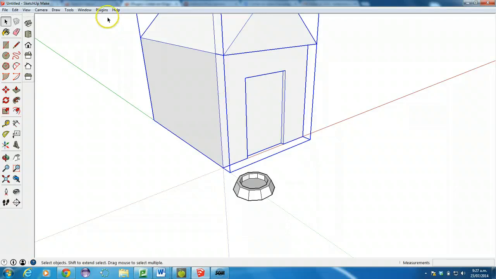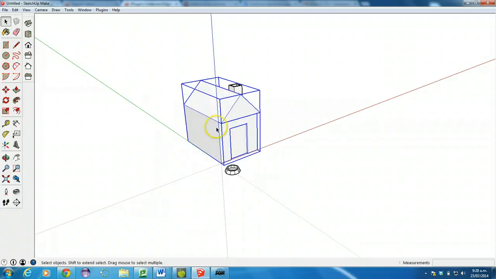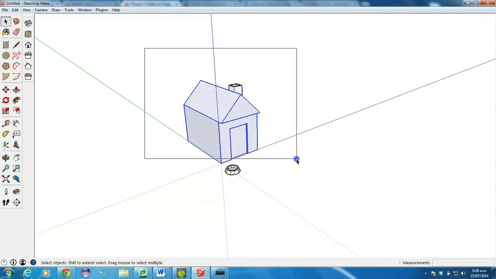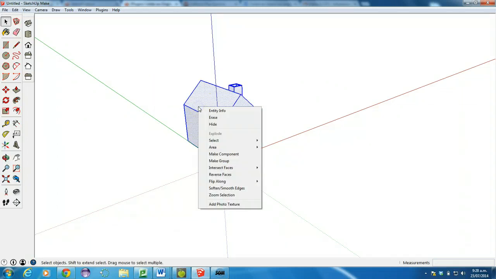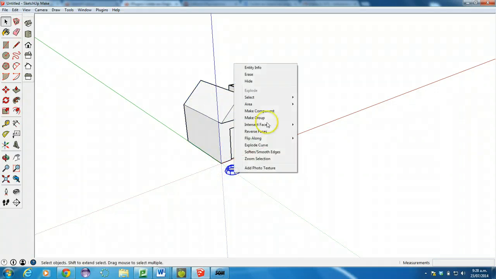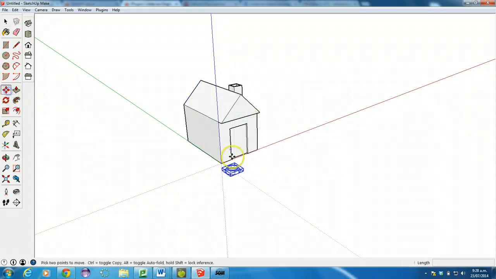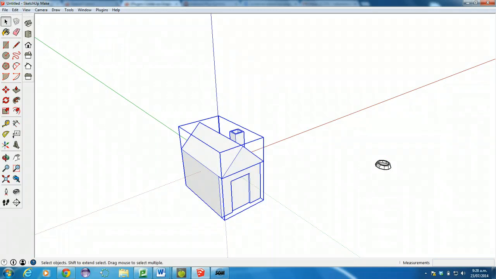So this group here, I'm going to go Plugins, Center on Origin. My chimney wasn't part of that group for some reason. So let's just undo the group. And we'll select that, making sure I've got everything there. And then right click, Make Group. And this here also, click on it three times, Make Group. Now I'll just move this one out of the way for the time being. And this one here, I'm going to go Plugins, Center on Origin.